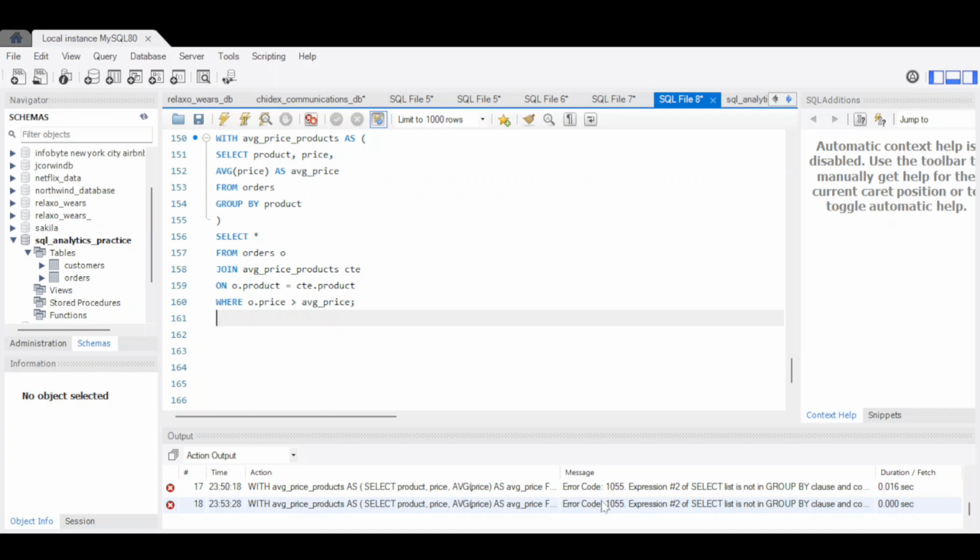I'm coming. Okay, expression 2 contains non-aggregated price, which is not functionally dependent. So let me try and see if I can change this to an aggregated column, which is category. Let's just try. Still the same, expression 1 is not in group by. Select expression 1 is functionally dependent.